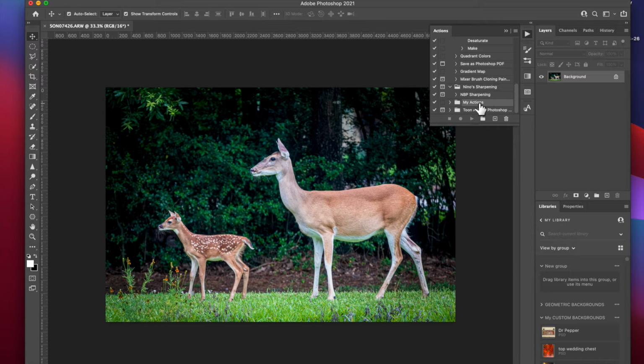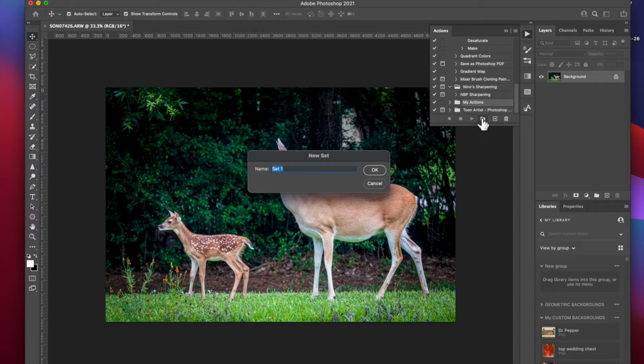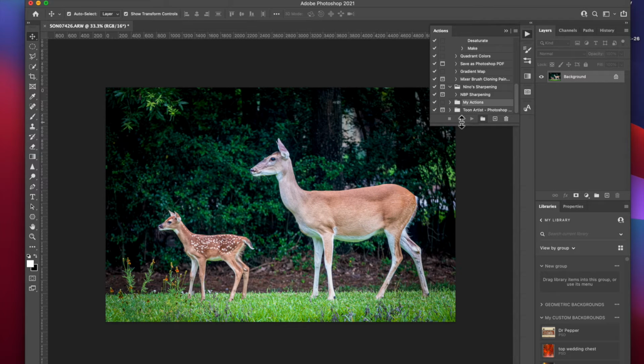Now, when I want to start an action, you can create a folder. I've created a folder here called My Actions. A way to create a folder is to simply click the folder icon. Actually, I should say it's a set, I guess they call it here, and call this whatever you'd like. I called it My Actions and say OK. That way you can organize your actions into different folders if you'd like. Okay, so I'll say cancel on that.